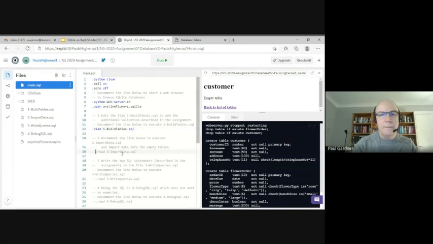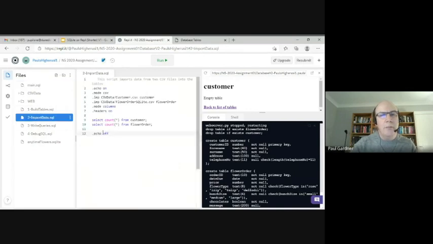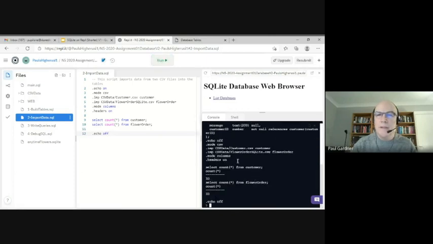The script also contains a read command that will read this file, which will repopulate the existing data given the CSV files that are provided. So if I run the script again, you can see now I've re-imported the data, and now I've got my populated tables back.